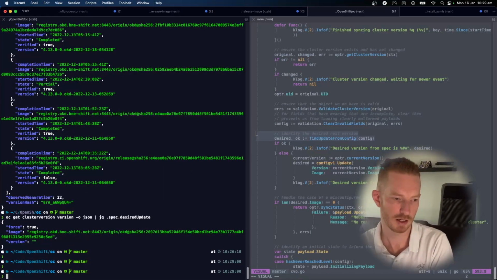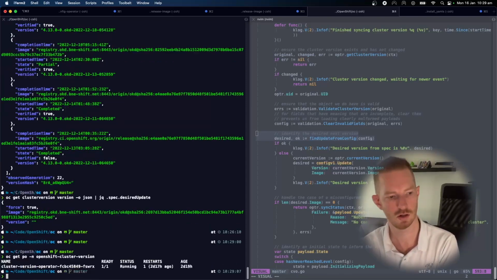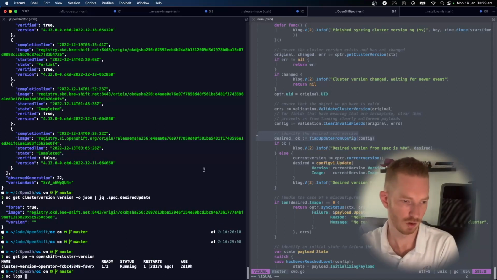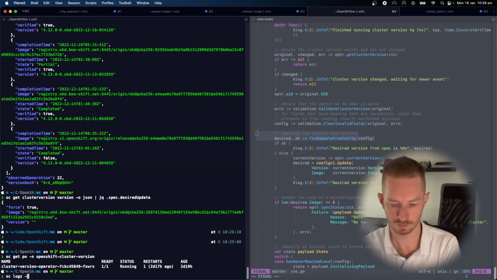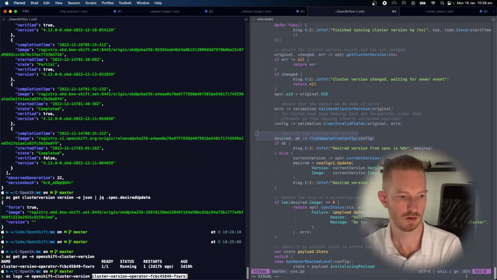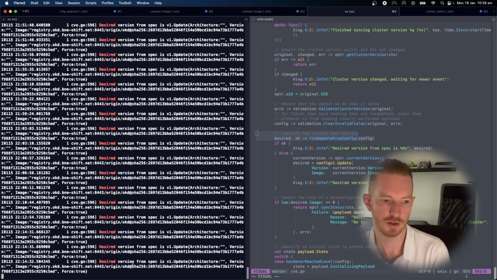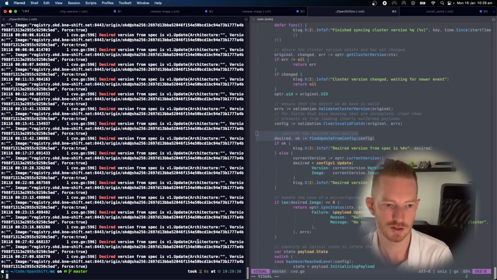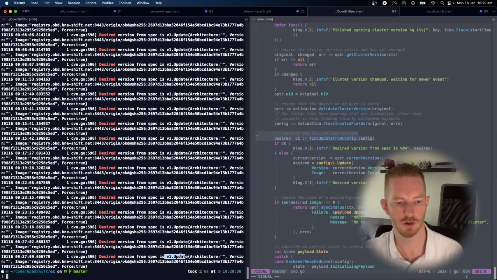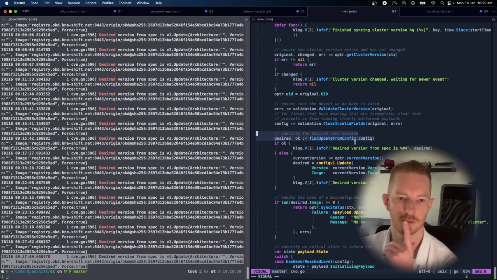So maybe we can find, let's see, gets and OpenShift ClusterVersion. And if we do logs, version. This one, and grep for desired. Okay, so desired version from spec. So there's that log message that we're looking at, and we can see that it has an update object like we saw being returned before, and it gives it the image and false equals true. So cool, that's where we're up to.